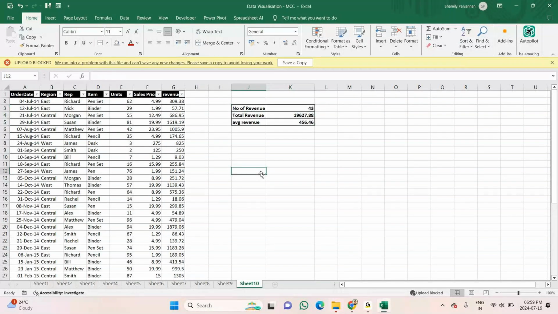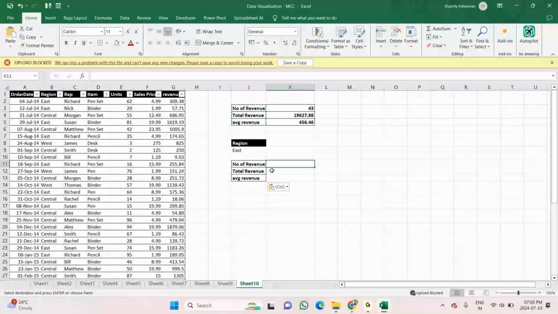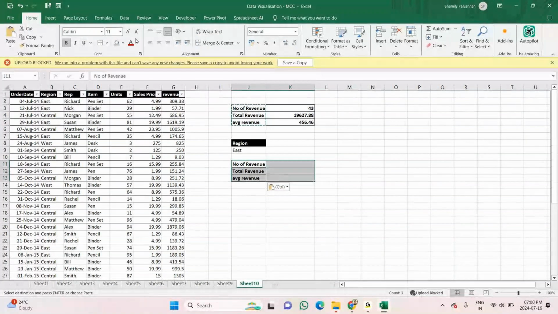Now the next condition is, I want to know in the east region, what is the number of sales, what is the total revenue, and what is the average revenue. This I want to know. That is a particular condition we have, right?